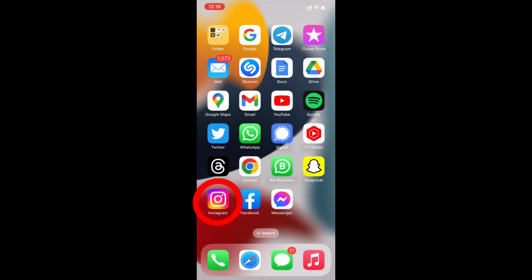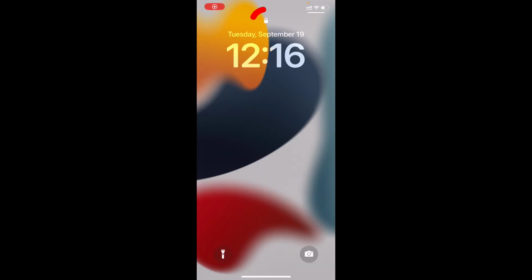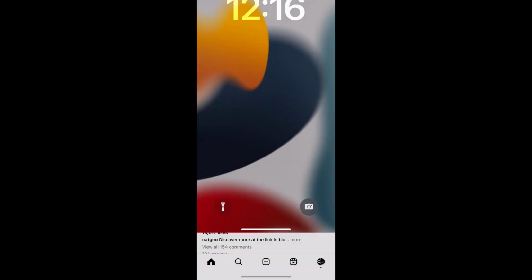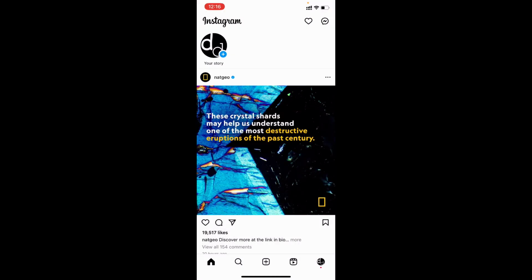Okay, let's test that. Just open your Instagram app. Without any delay the app was locked. Just show your Face ID. That's it. Once you show your Face ID or passcode, then it will be immediately unlocked. And this is how you can lock your Instagram app on iPhone.